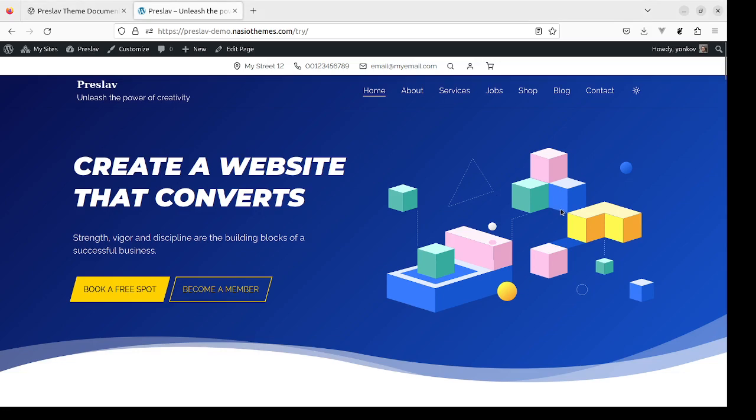Hi everyone, this is Atanasyanko from Nasio Themes, and in the tutorial today I'm going to show you how to customize the styles of the buttons in Preslav theme. The buttons are a very important part of your website because they provide a unique look and feel. Preslav has a rich set of button styles and animations to choose from.